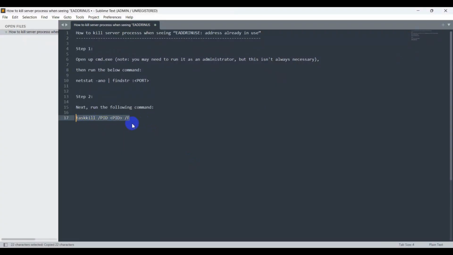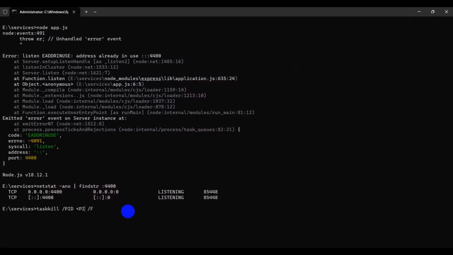Next, run the following command. Here, replace PID with 854488. This is my process ID. Lastly, you can check whether the operation succeeded or not by rerunning the command in step 1. If it was successful, you shouldn't see any more results for that port number.